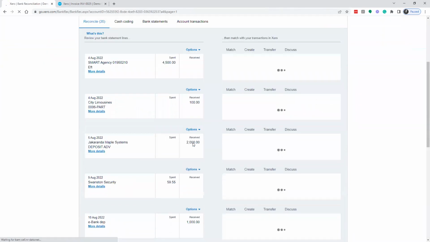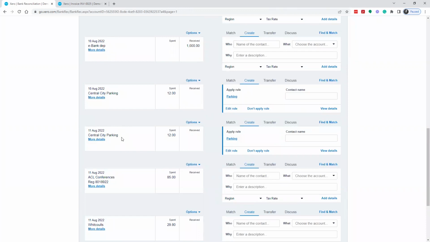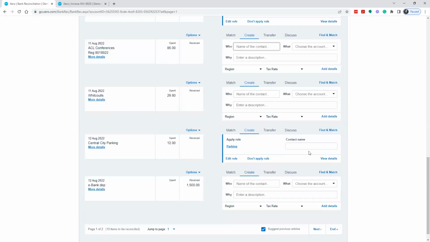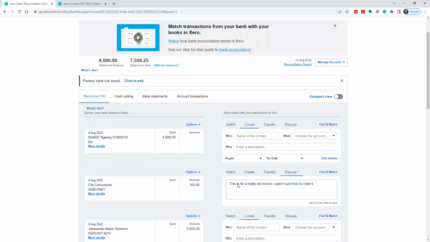So I'll show you how this one works. Now I've done Central City parking, but I've actually said I'm going to input this contact name each time. So I will have to type that. Central Street parking. And then I can click OK. Next time I'll just be able to type Central Street parking. Okay. All right, so that's kind of how all of that works.